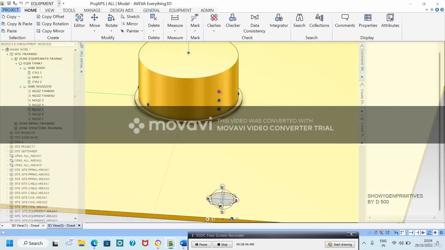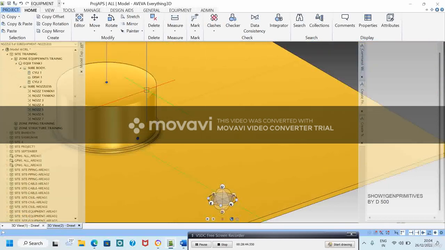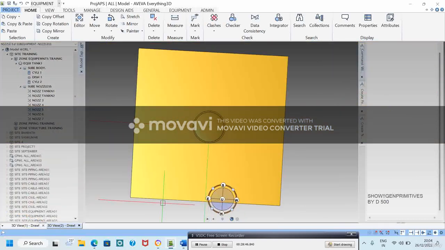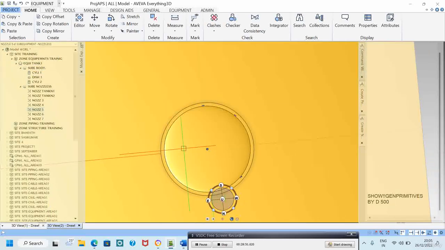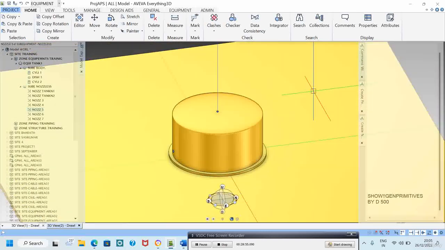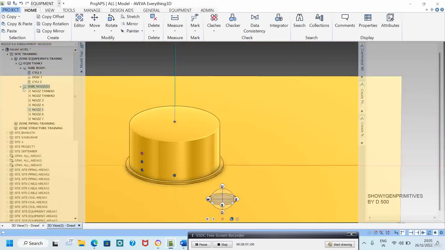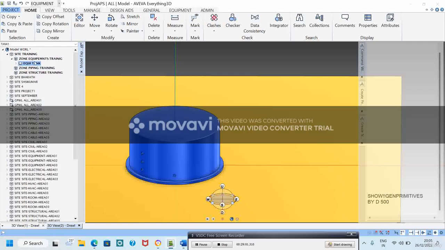Now we see copy paste, copy offset, and copy mirror. Okay, like that you can make. So this is the fundamental. The tank is created with the primitives and the nozzles. Now if you want to move this one tank, we can move.